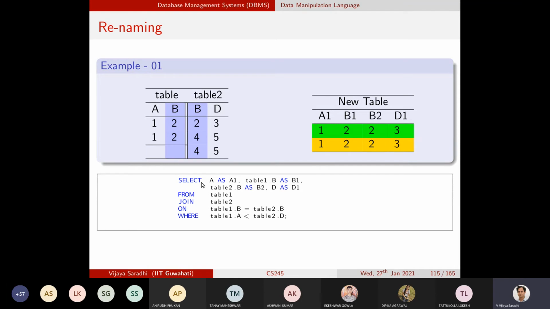It is only at the time of select that we rename column A to A1, by specifying the as clause: A as A1, which gives me a new table whose column name is A1 instead of A. It will retain the data type and will not change it; it will only rename the column. Similarly, table 1's B column will be renamed as B1, table 2's B column as B2, and table 2's D column as D1. So that is the thing.